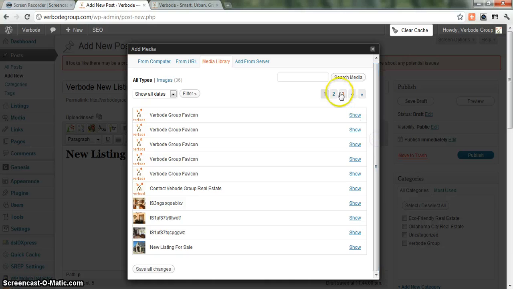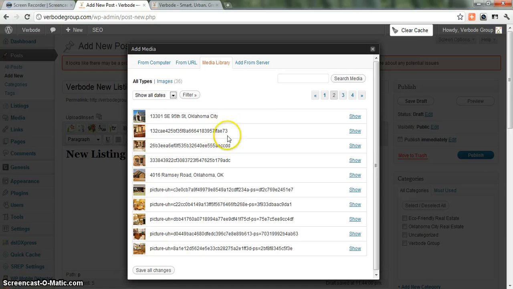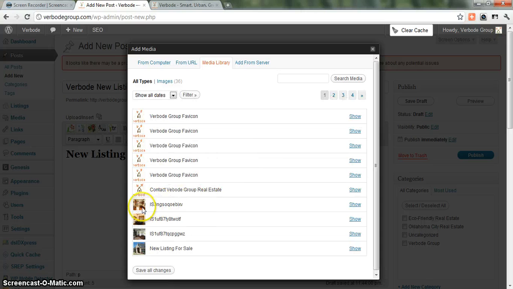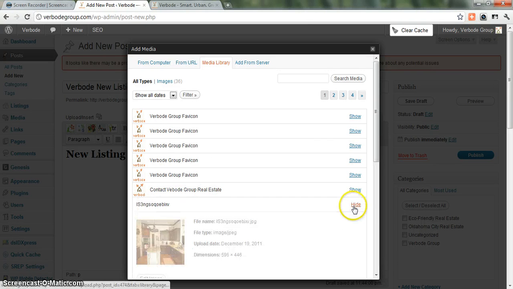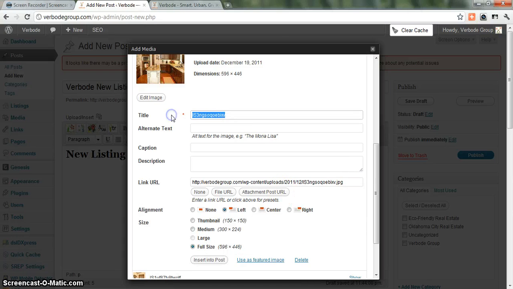All of the pictures that you see here are from either the featured listings or just other images that I've loaded for various reasons that you see throughout the site. But just to make it easy, let's just choose one of these pictures. We'll go back to page 1. I'll just choose the first home picture. So let's just go to Show. This is the picture we're going to use. If we wanted to change the title, let's just say we wanted to change it to Main Street. It looks like that's the kitchen.